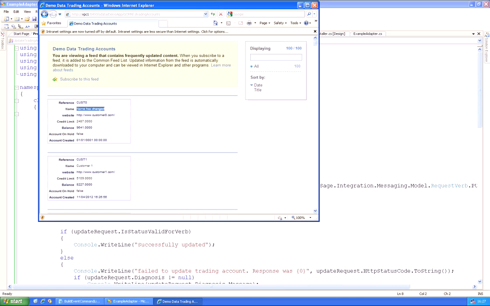So what we've seen here is the ability to get information out and to update information back in there. We're not going to go into the creation and deletion in this particular demo, but they are exactly the same principles as the others.